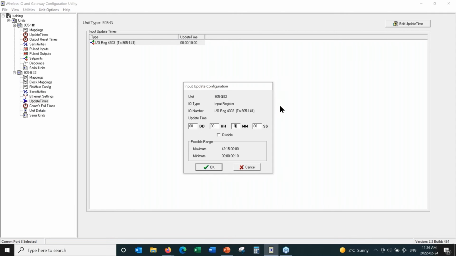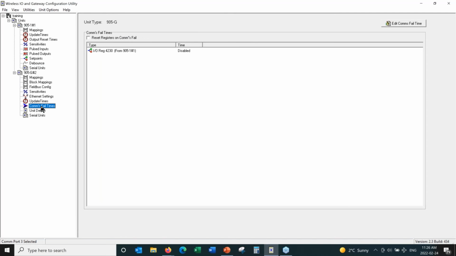Now I'm going to set this to as fast as it'll go because we don't want to wait for potentially 10 minutes, or I don't want to have to fiddle with jumpers, inserting and removing, to cause the radio to transmit. So I'm going to set it to transmit every 10 seconds, which is as fast as it'll go. Okay, then we have our COM fail times. Just as I was describing out here, COM fail is the same thing as output reset. What do you want to happen to this register if communications are lost? Options are either flatline, hold the last known value, or turn the output off.